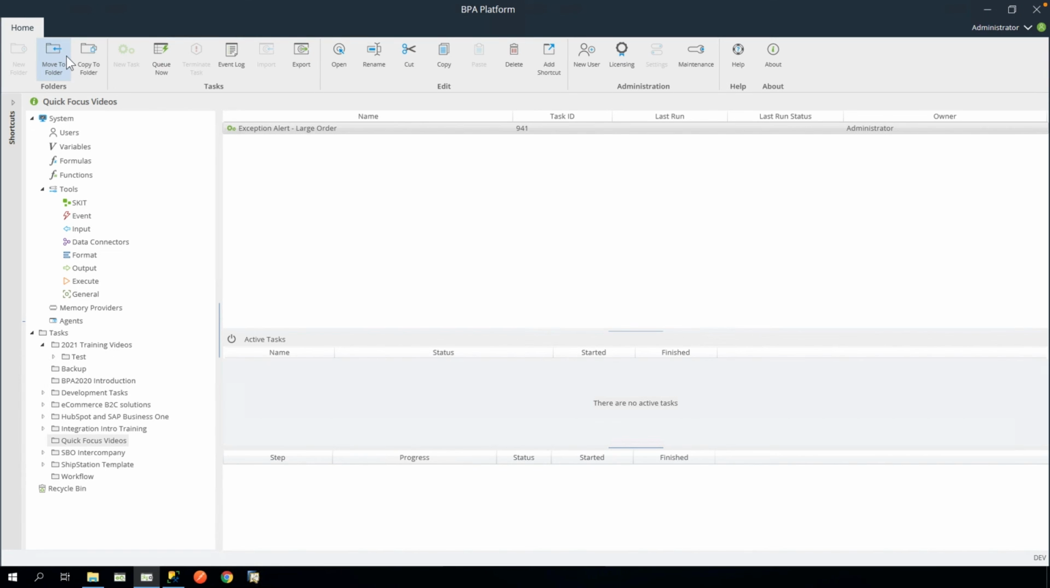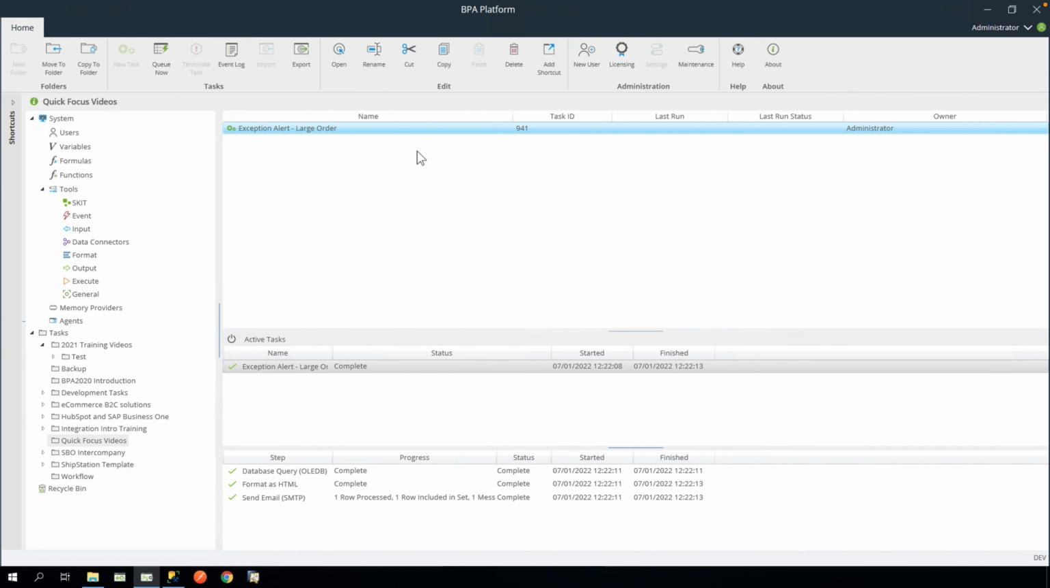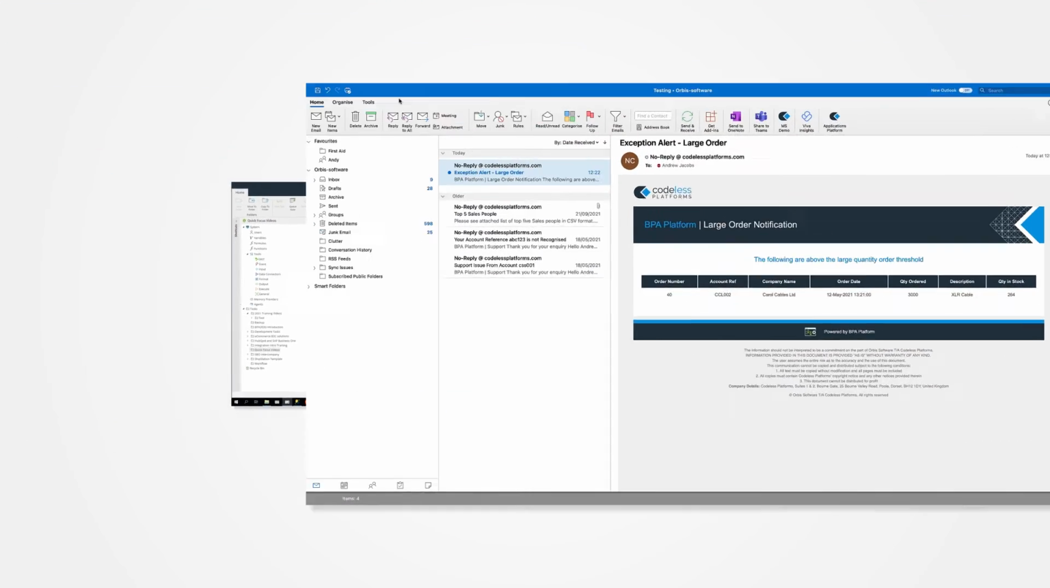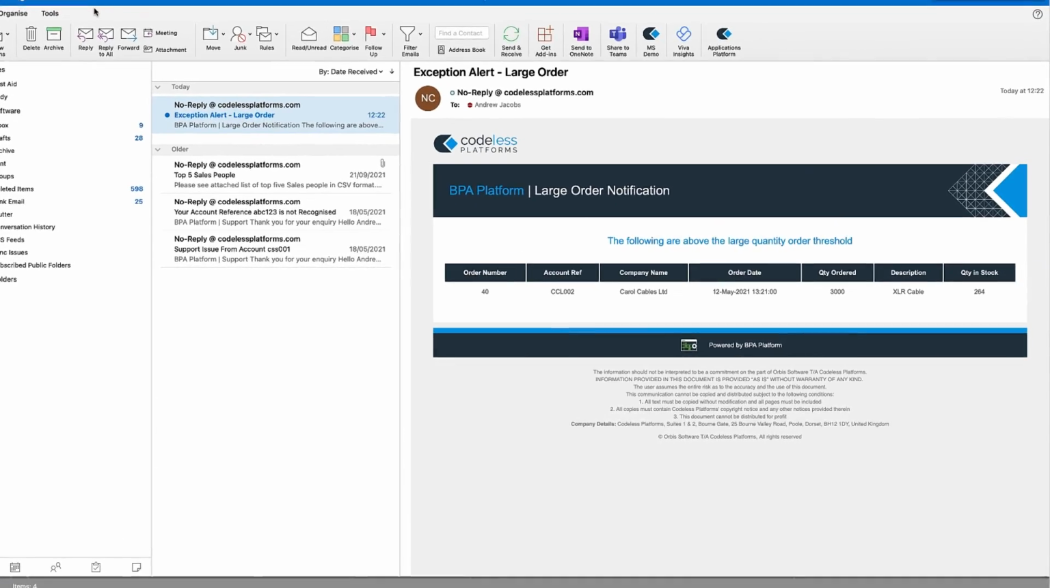We will now run the task so we can show you its output. In this demonstration, we will run the task manually by right-clicking and selecting Queue Now. Once the task has completed, we will receive an email like this.